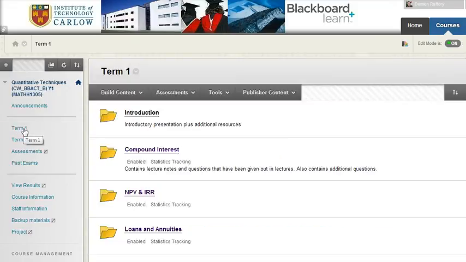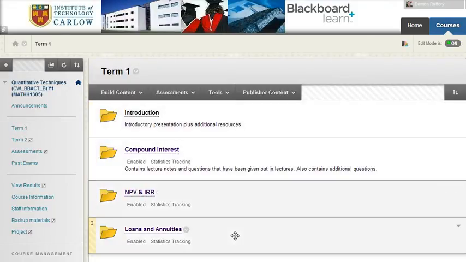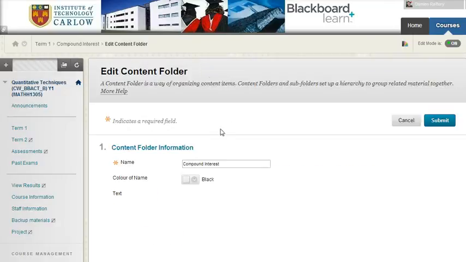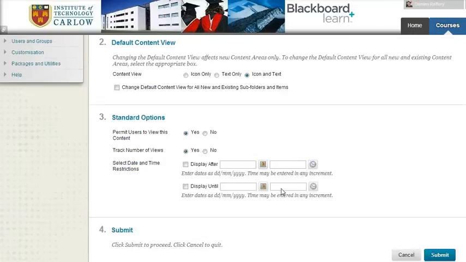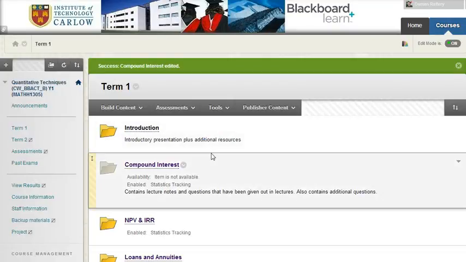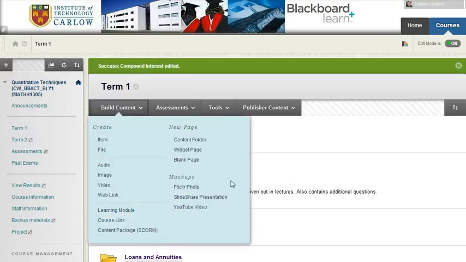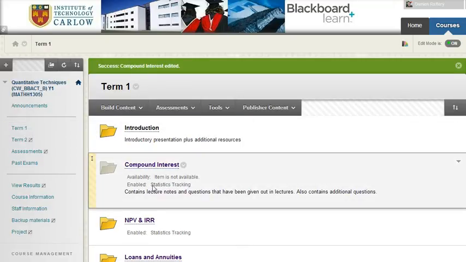The next thing to do in terms of tidying up would be to go into one of your terms and go through each of your folders, or however you've organized your content, and hide individual items. So if you want to hide a folder, you do it as before. You just simply go to the editing option and scroll down and choose no, that you will not permit users to view this. So when you go back into term 1, you can see that it's no longer available.